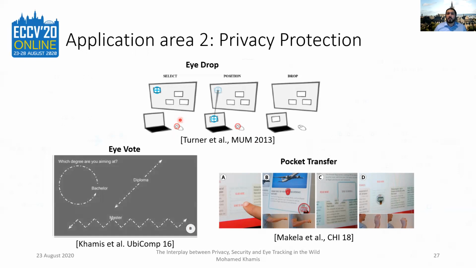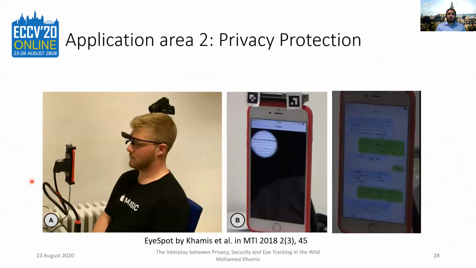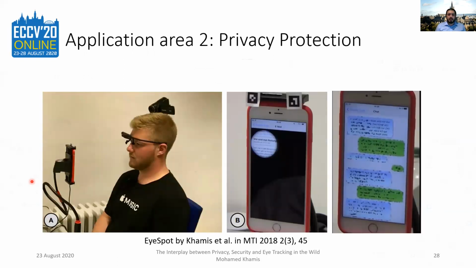You could also use eye gaze to do things like voting in public space, which allows you to vote, or select things, without people around you figuring out what you've selected. So there is privacy, and there is additional privacy in just using eye gaze as an interaction modality.